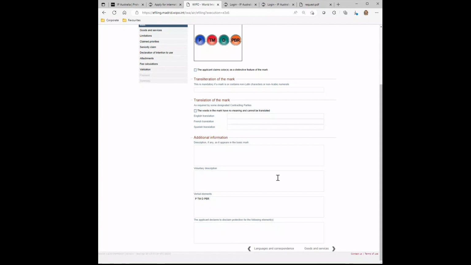These 4 sections provide space for extra information, and it's optional. In our hypothetical, we're not going to add or change anything here.